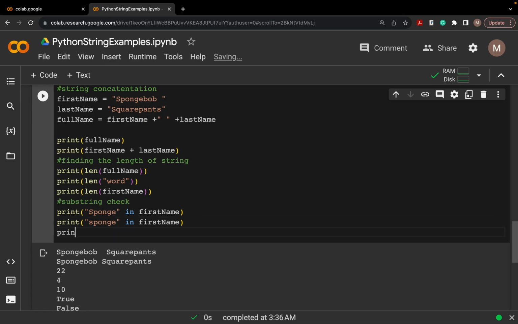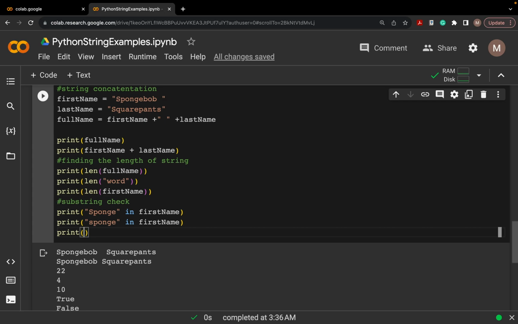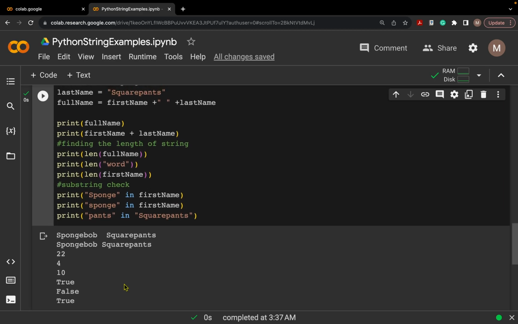So you can also use that if you want to check the other variable, and we can say pants is in, and actually I'll just put sponge square pants here so you can see that you don't have to use a variable, and click run, and we are going to get true because pants is in square pants. But if you change this to a capital P, it should return false, and it does. So that is how you can use substring checks with your strings.